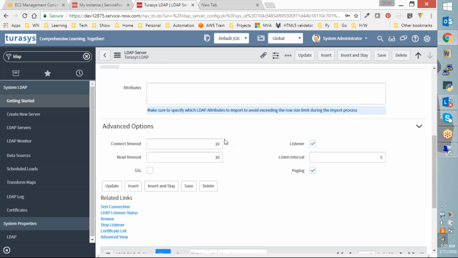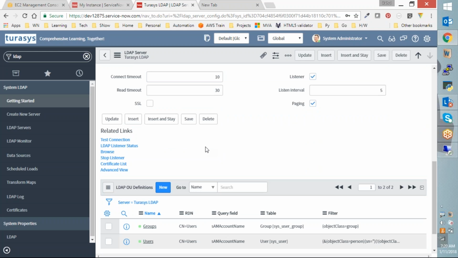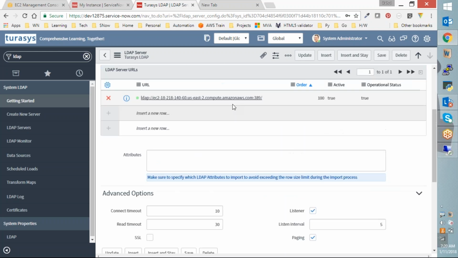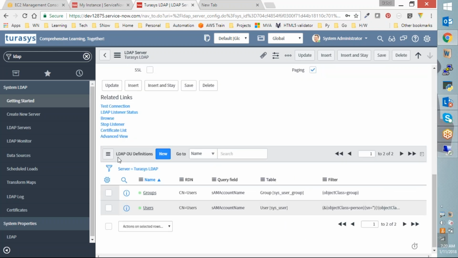When it is connected successfully, we can go ahead and execute it to get that information out. When we save this detail, the LDAP OU definition comes here, and groups and users are getting displayed here as well. In the groups, when I open, you can see that this is pointing to the group table, which is the sys user group table that we have. This is the target table for groups, and for the users, sys user is the target table.